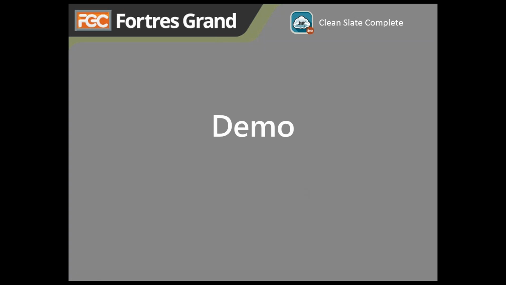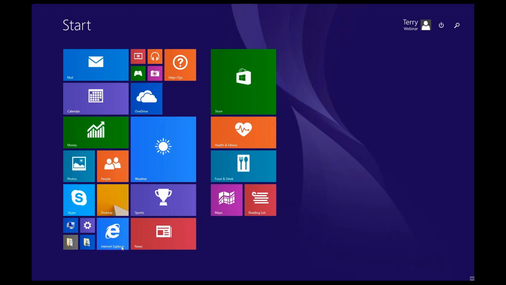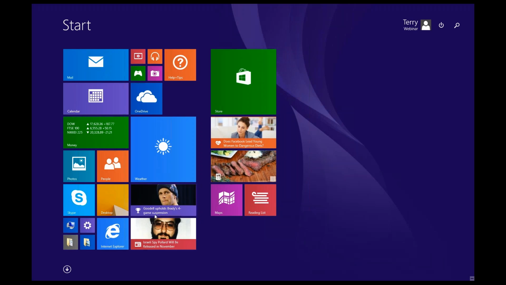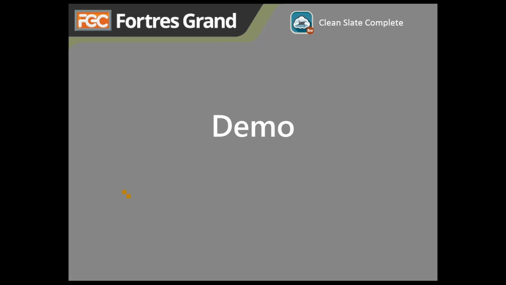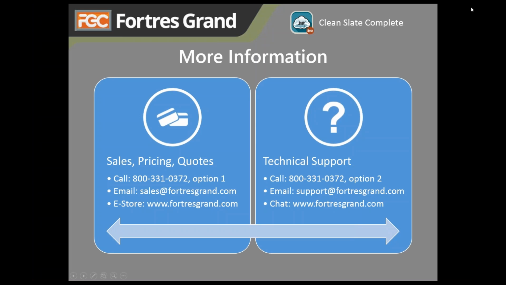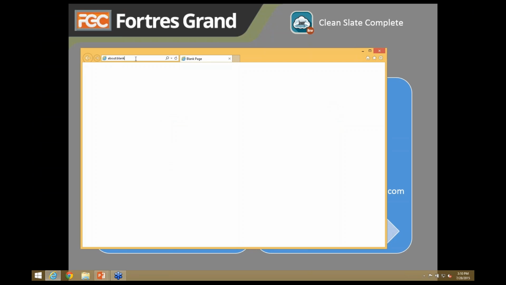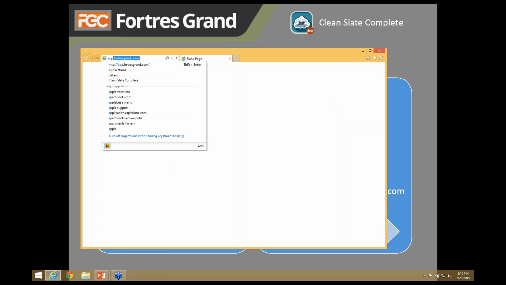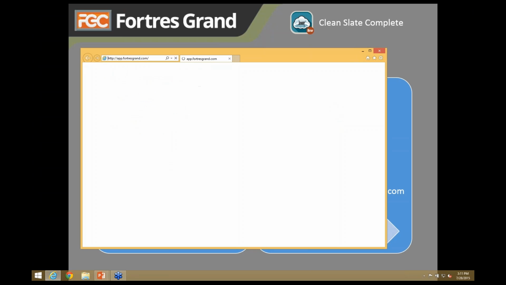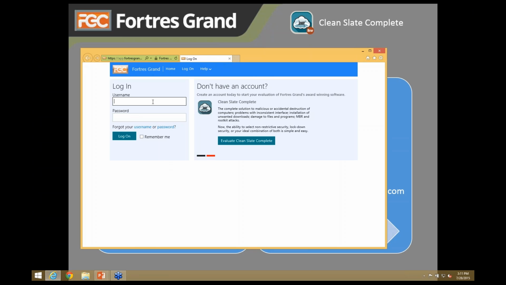So let's go ahead and take a look at using Clean Slate Complete. We're going to go back to the desktop, and I'm just going to go ahead and launch Internet Explorer and go to app.fortresgrand.com. And again, this is the button to do the evaluation. I already have an account set up, so I'm just going to go ahead and log in.